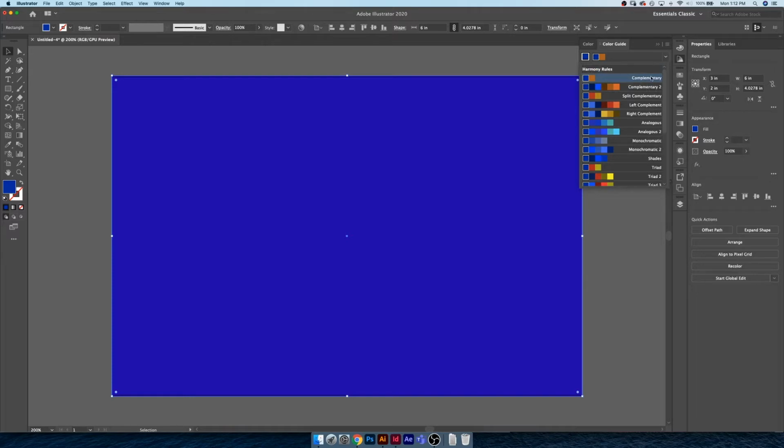So when we go to our color guide, depending on which harmony rule you have selected, I had complementary already selected, but you can see in here there's tons of different harmony rules. Some of these you might recognize from your art classes within elementary school and high school, but that's just sort of a recap. Complementary, obviously, if you think in terms of the color spectrum, they are colors that are at opposite ends of the wheel from one another. You have left complement, right complement.